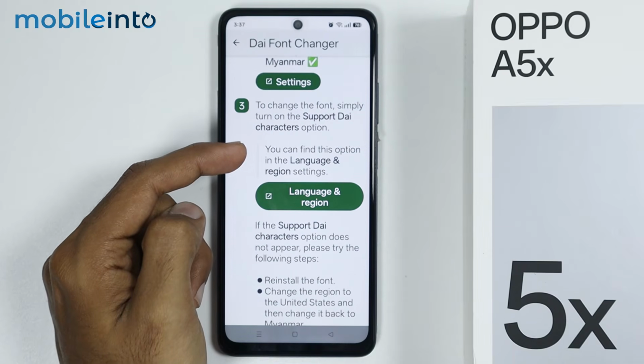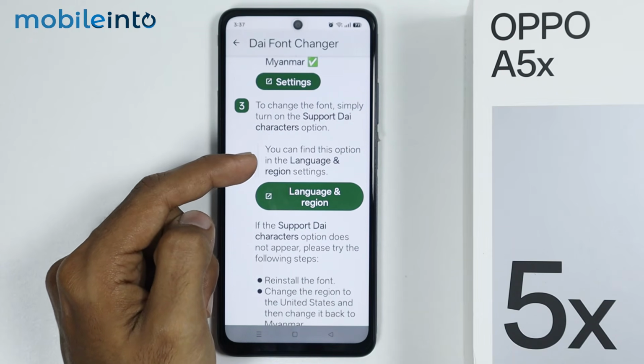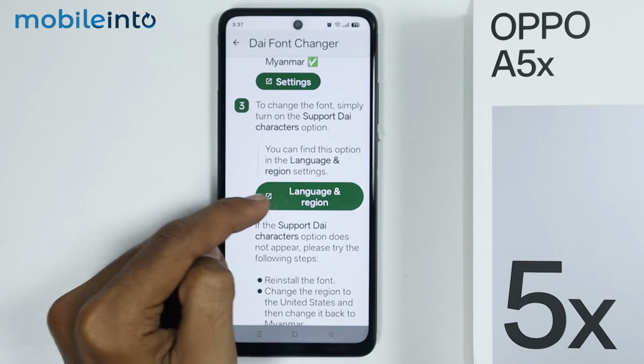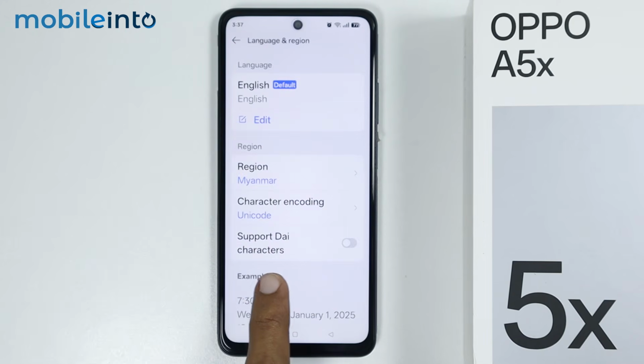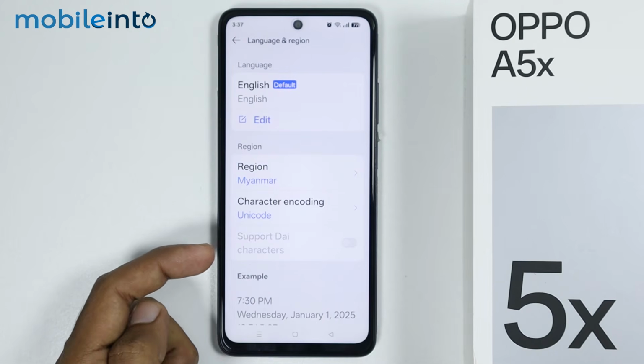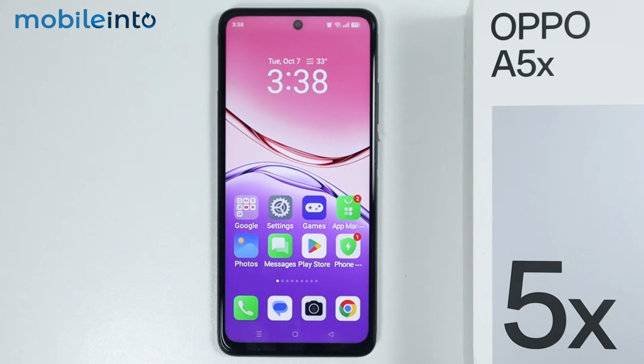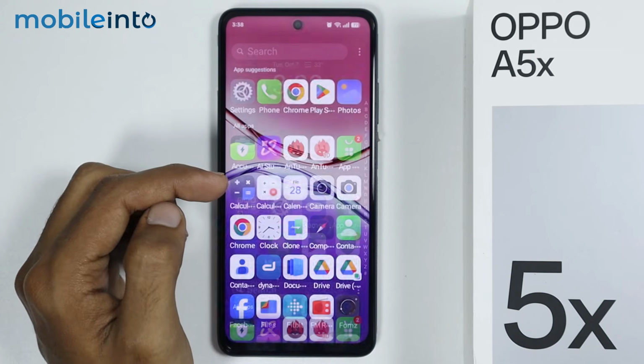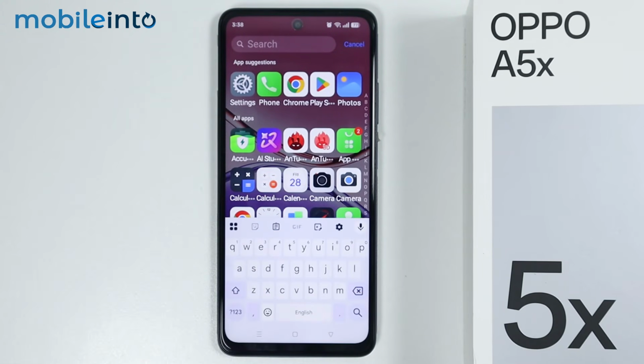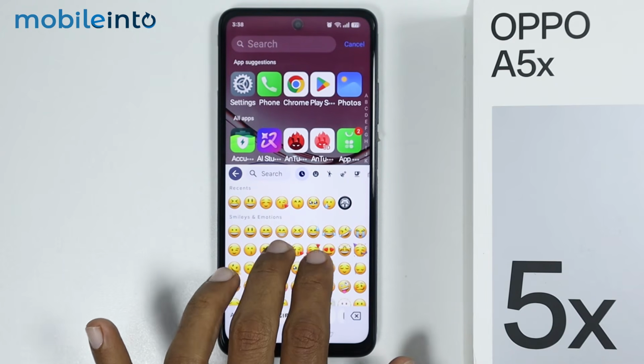Now for the third step, just turn on the Support Die Characters option. For that, just tap on Language and Region. And from here, you will find the option of Support Die Characters. Just enable this toggle to enable this option. Now, after you enable this option, you will successfully enable iOS emojis on the keyboard of your smartphone. Just like that.